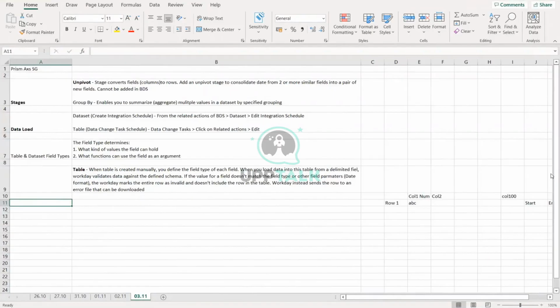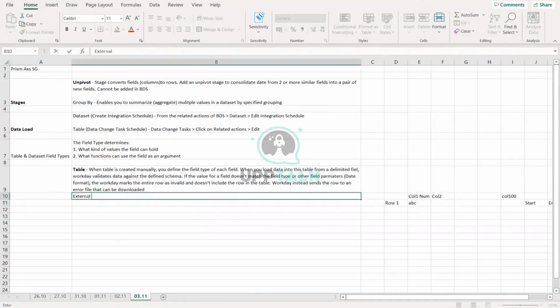Now what happens, let's say, when you're creating a table or a base data set directly through an external file, where you have not defined the schema beforehand? If you remember, when we create a table, we have the option of selecting a file directly and, based on the columns in the file, Workday auto-creates the table, and similarly for the base data set. How do you think Workday determines the field type when we are creating these objects through external data directly?